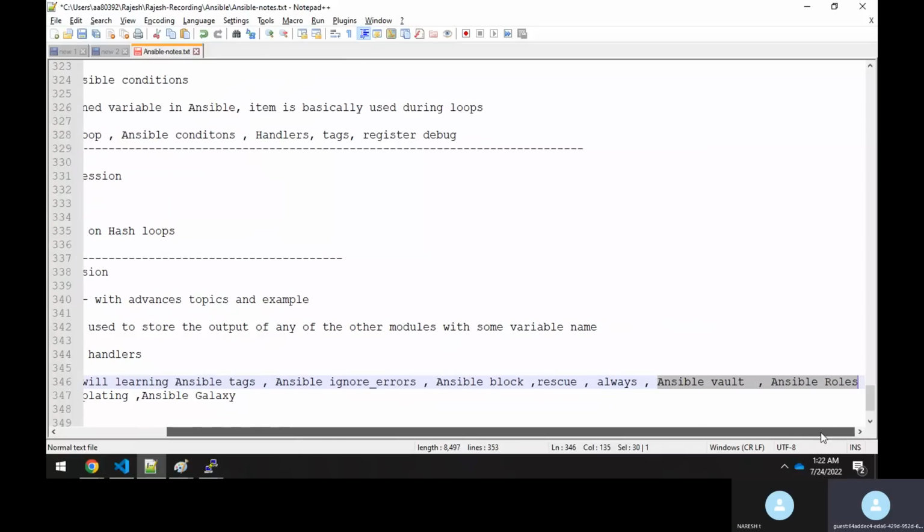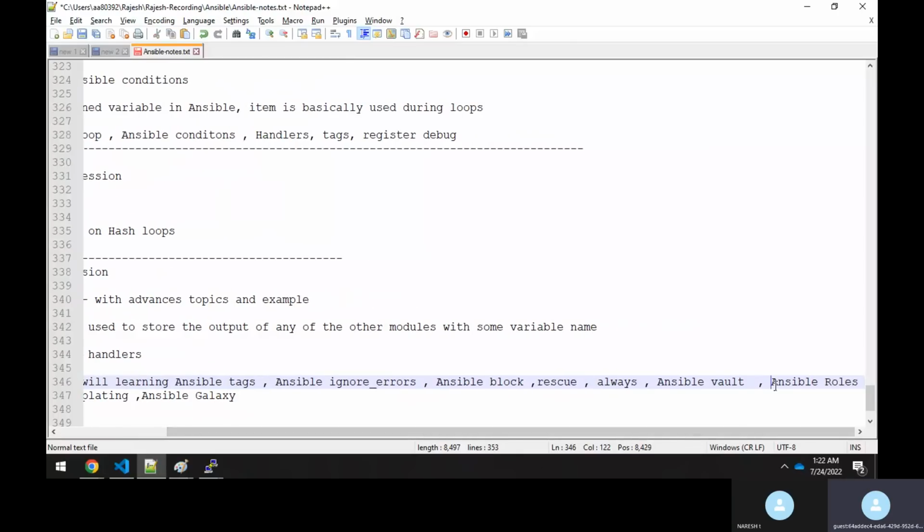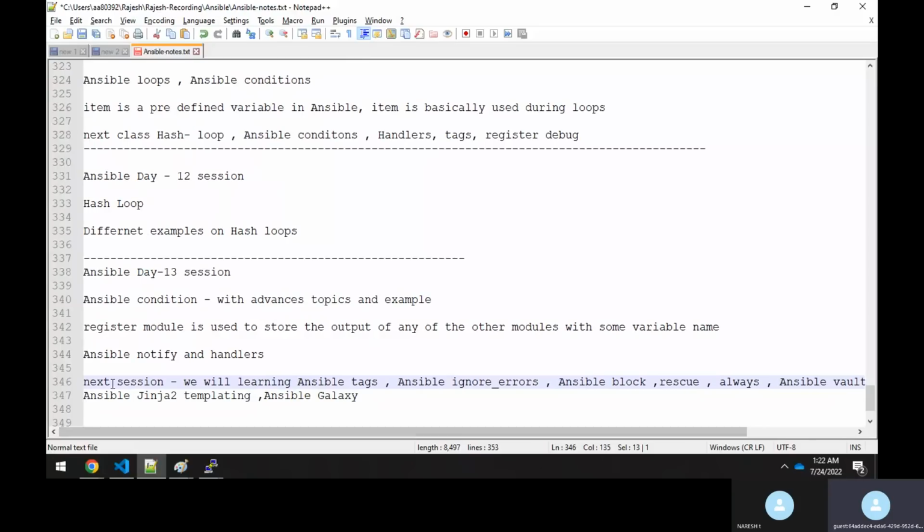Okay. Of course, Ansible roles are very important, because nowadays, whenever you are working on Ansible, you will not write a playbook. Instead, you will write Ansible roles. Ansible roles will make life easier for any Ansible developer or any Ansible DevOps engineer. Instead of writing a big playbook file, he will start writing in Ansible roles. That will make his life very easy. So we'll be seeing all these very important topics in the upcoming classes.